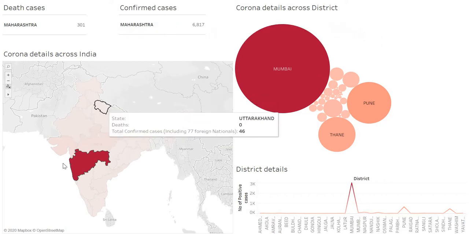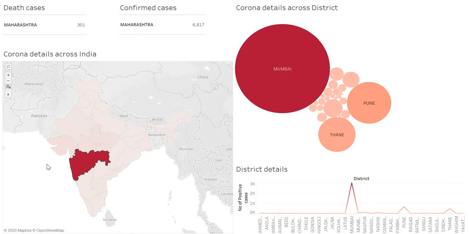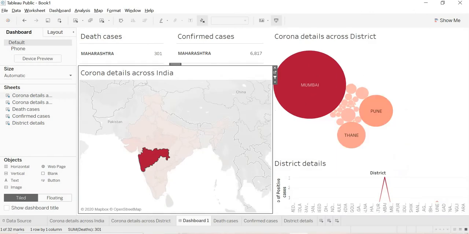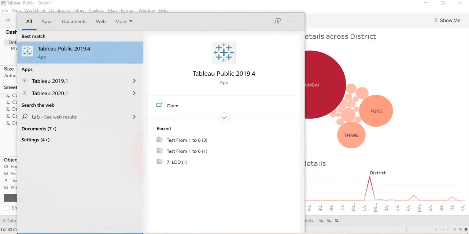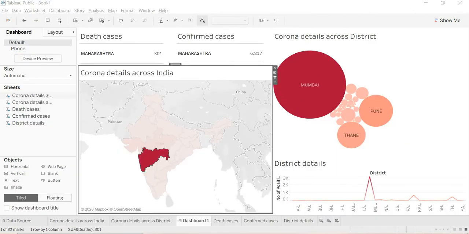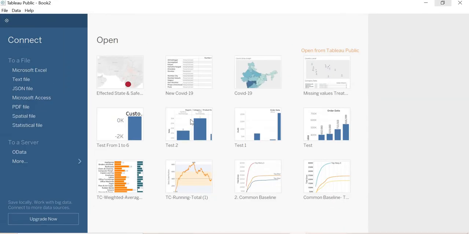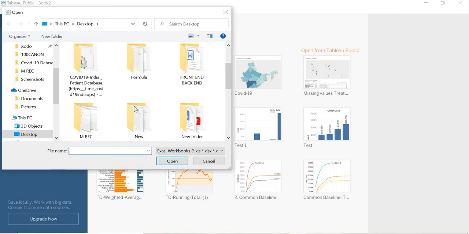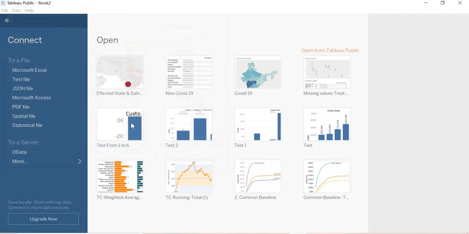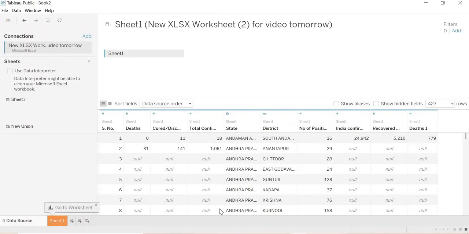Okay, so we'll see how we can make this dashboard in Tableau. So let's get started. We'll open a new Tableau Desktop. My data set is in an Excel file, so I will click over here. So this is my data set. I will open it. We got these details.